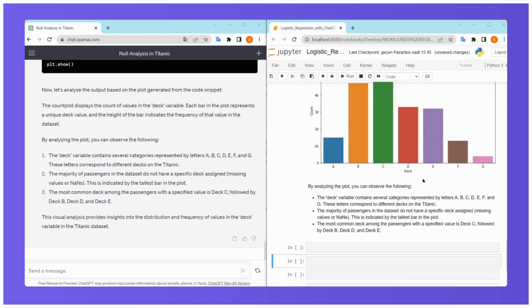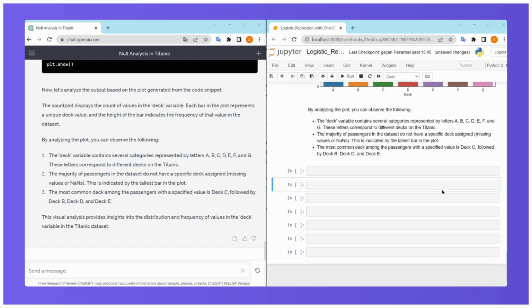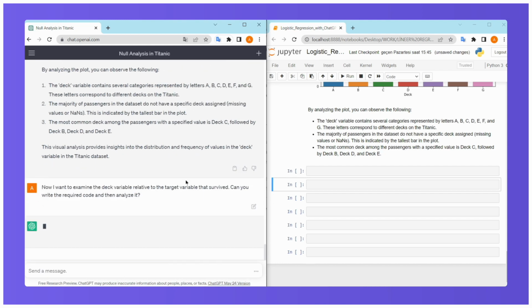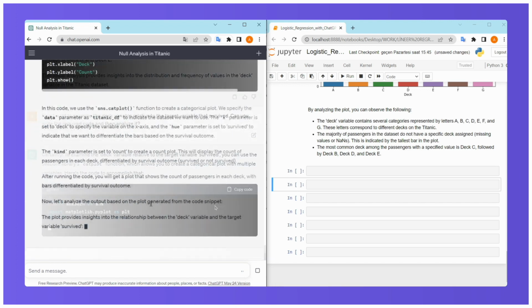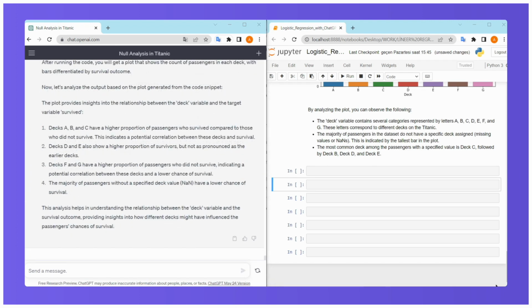Now, my friends, I want to take our analysis further. I want to examine the relationship of the deck variable with the survived variable, which is the target variable, right? So within this context, I'll just come over here to the message section and write something like this. Now I want to examine the deck variable relative to the target variable, survived. Can you write the required code and then analyze it? So check it out. I want it to do the analysis in a single message this time. And I'll send it, and look at this. The answers start to come up, and okay, we'll wait for it to finish.